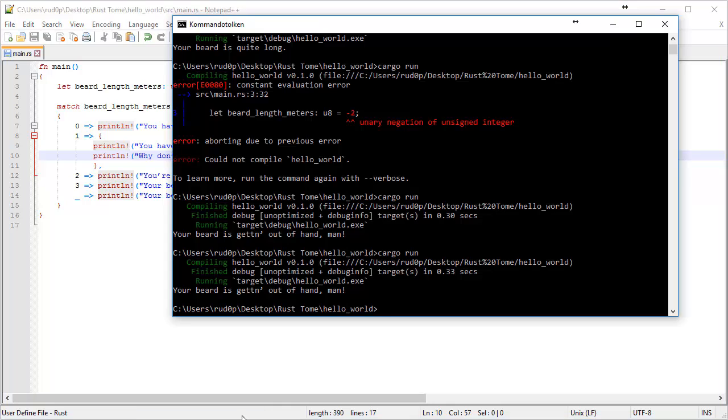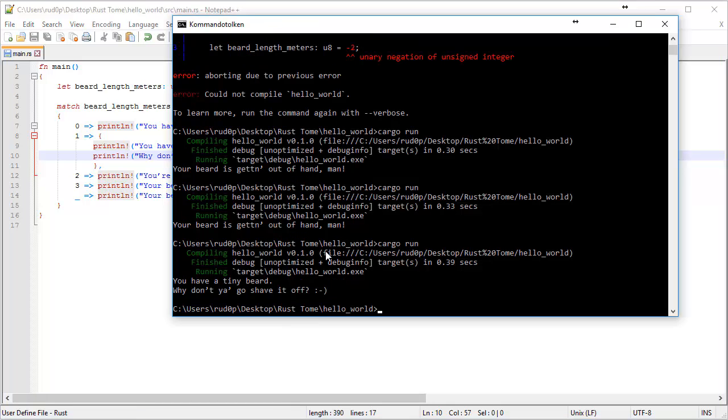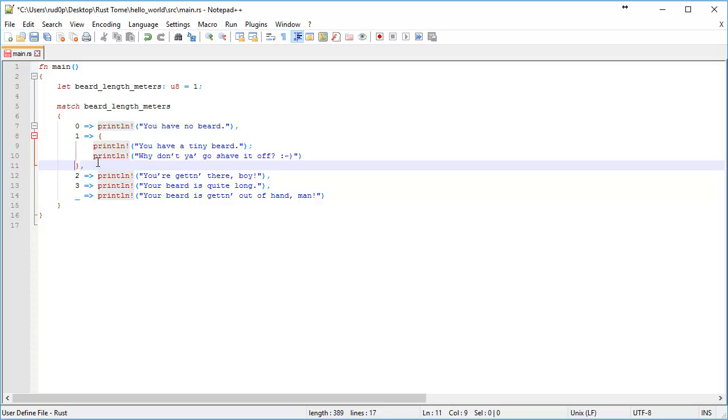Let's go run this now, shall we? Bada bam boom. That was a really slow boom. You've got a tiny beard, why don't you go shave it off, smiley face? But I do actually see something's up with the formatting here. I like it when it looks like that. There we go. So much better. So much nicer. So much cleaner. This will do exactly the same thing.